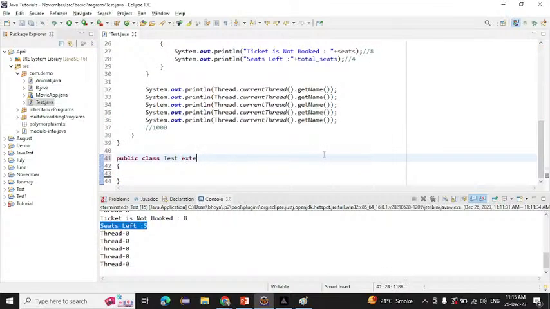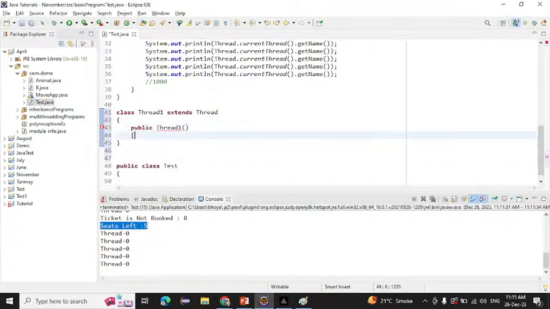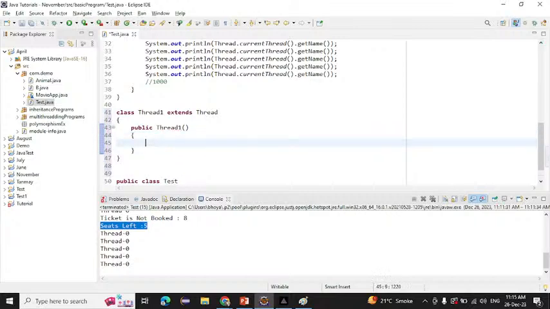I will create a thread in a separate class now. So how will we create a thread? Simply I will use a class here: class Thread1. This is the name of our class. This is not a thread, this is the name of our class. After that, extends Thread, just like we create a thread, right? After that, we have to override the method. But before that, we will create a constructor here. So simply public Thread1 I am writing here.